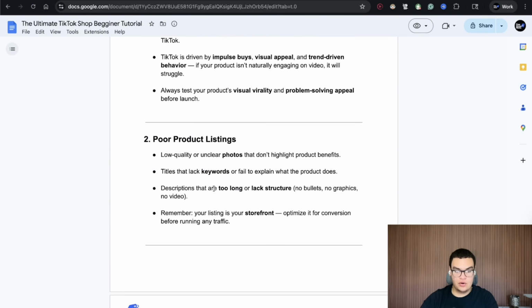Number 2, poor product listing. This is the second mistake. Low quality or unclear photos that don't highlight product benefits. Titles that lack keywords or fail to explain what the product does.